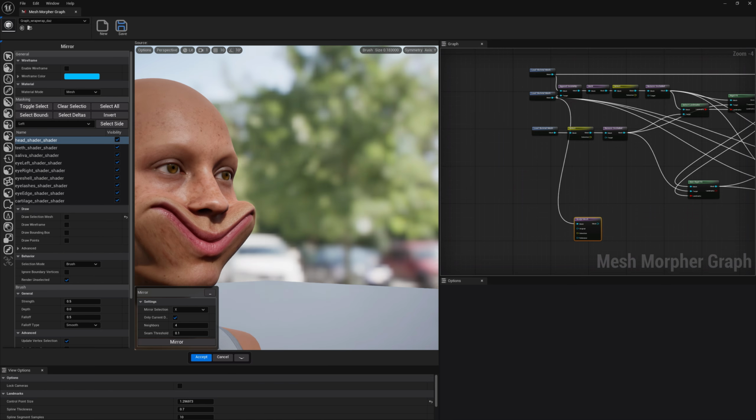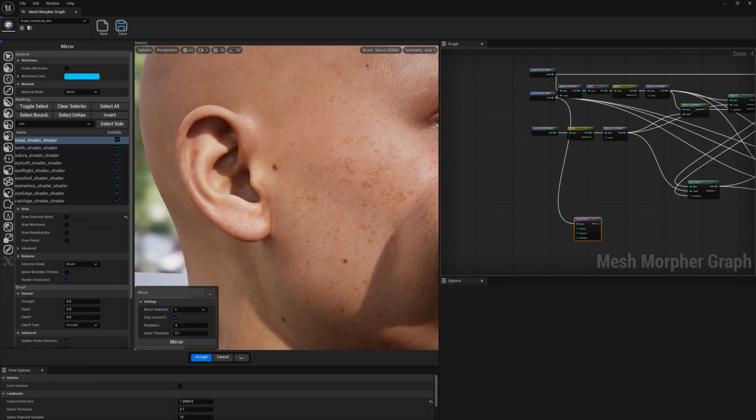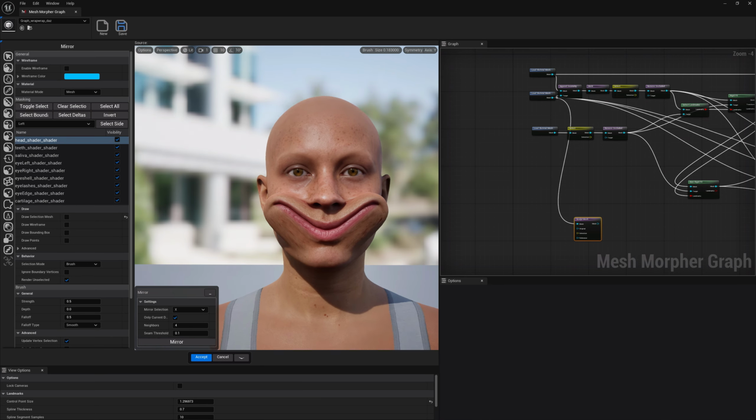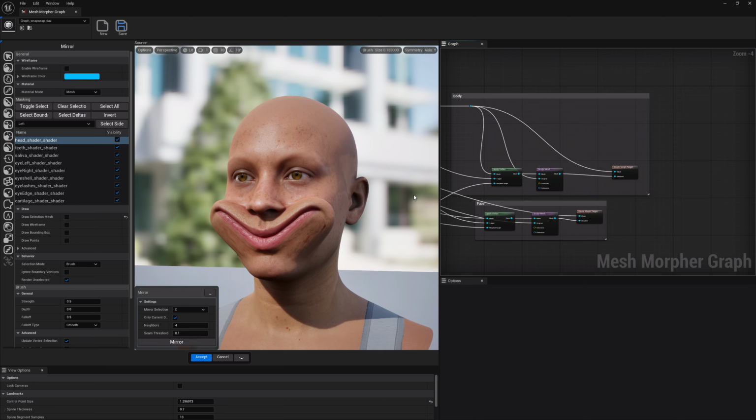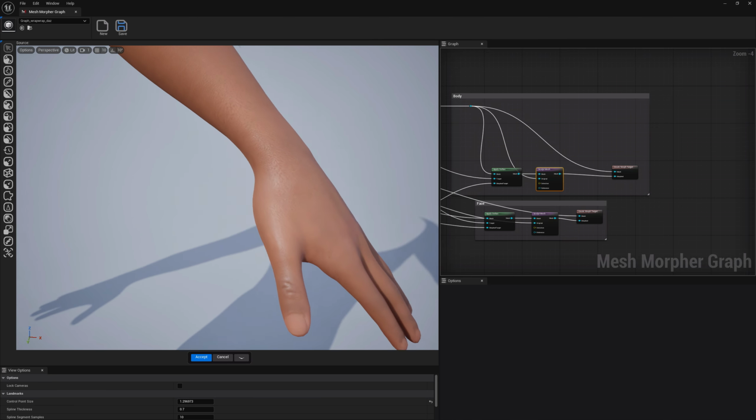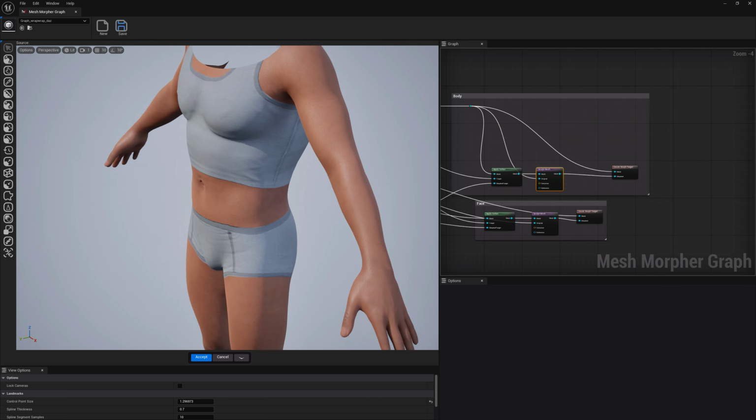This is the mirror tool in Mesh Morpher Graph. It's very powerful. It's a lifesaver. And yeah, this is what I wanted to show. Just a quick info about the mirror tool.